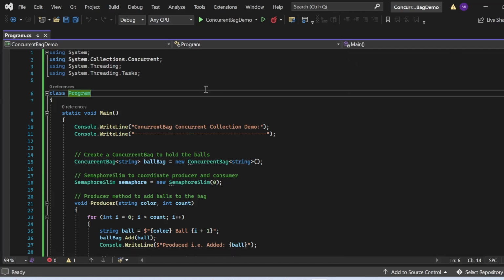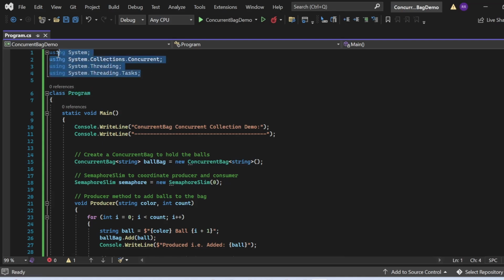In the Program.cs file, first of all, I have added necessary namespaces like using System.Collections.Concurrent, using System.Threading, using System.Threading.Tasks. Then there is a class named Program that has the Main method, which is the entry point of this application. So in this Main method, first of all, I'm just printing this statement: ConcurrentBag, concurrent collection demo.